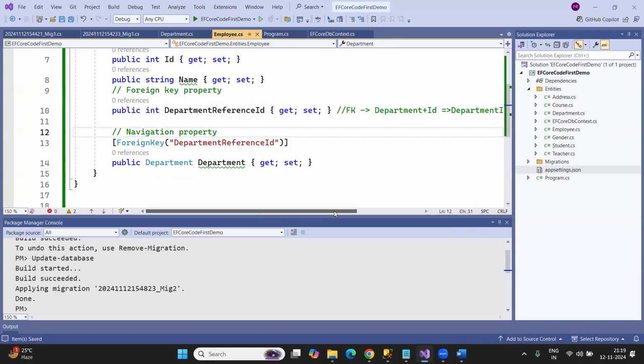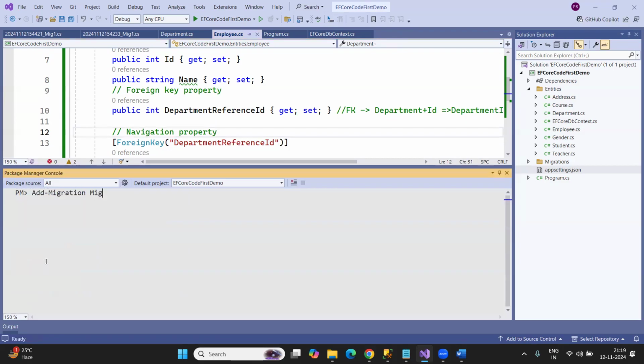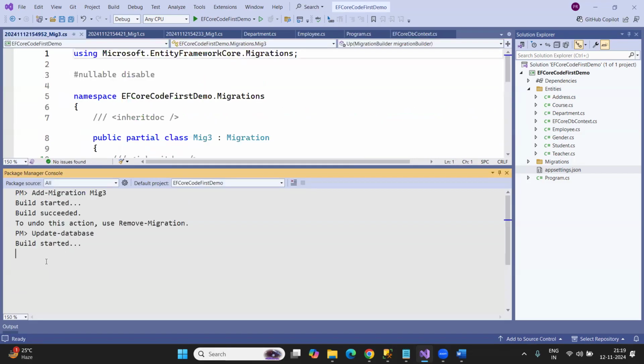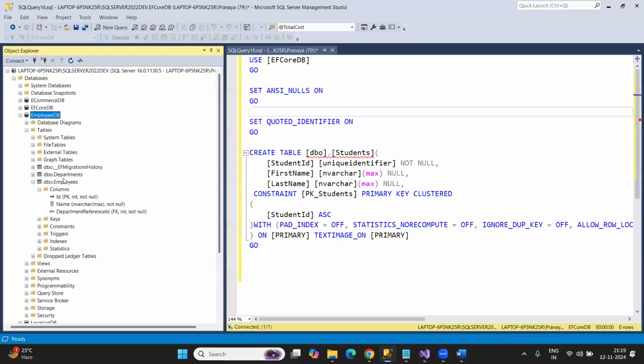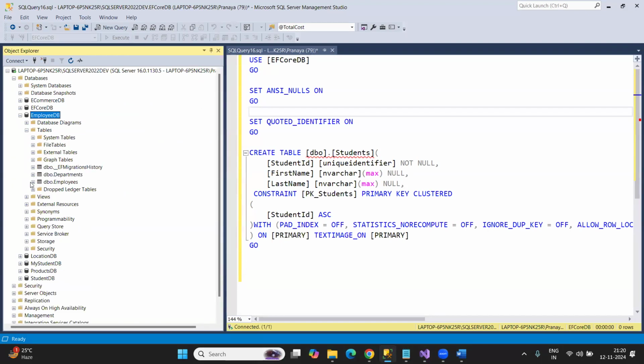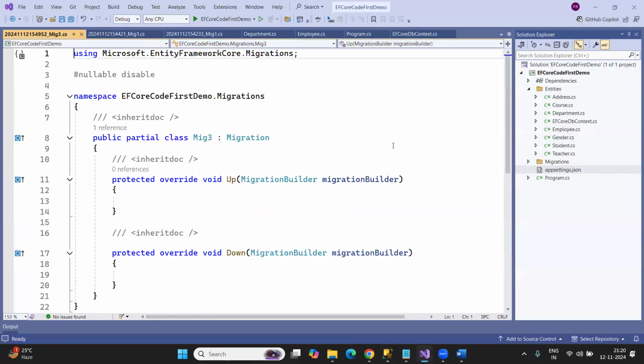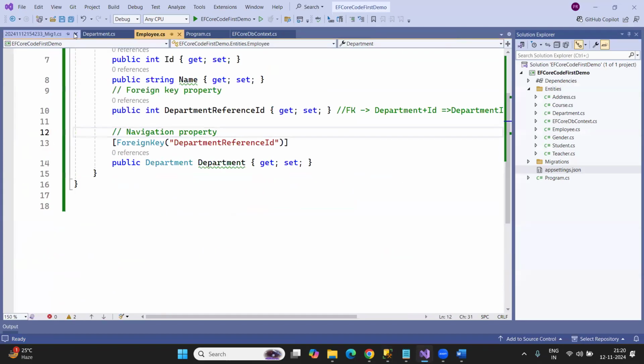With these changes, let me run the migration one more time and see whether it is working fine or not. Give this migration 3. Now refresh the database. Open the tables folder, open the employees folder, and you should see the Department reference ID. So you can go with the default naming convention, or you can go with a custom naming convention. If you are going with the custom naming convention, we need to use the foreign key attribute. Again, this attribute we can apply on a scalar property, as well as on the reference navigation property.